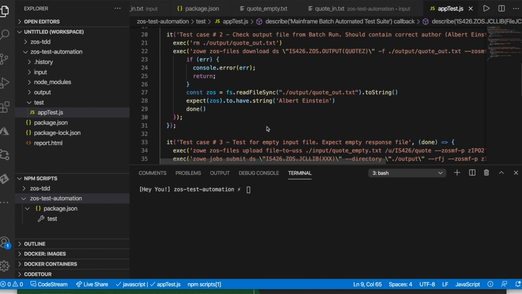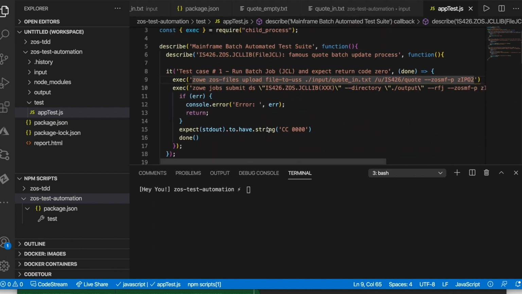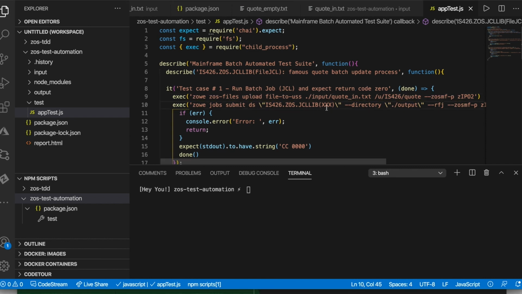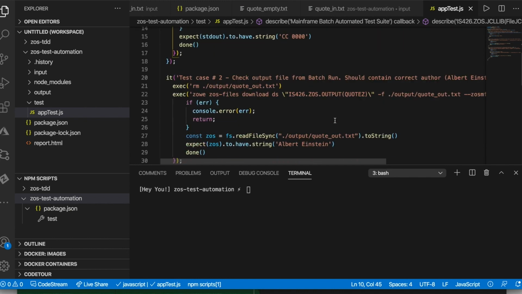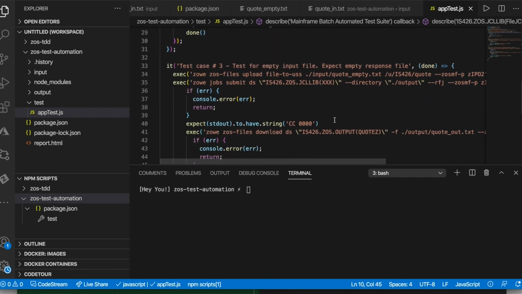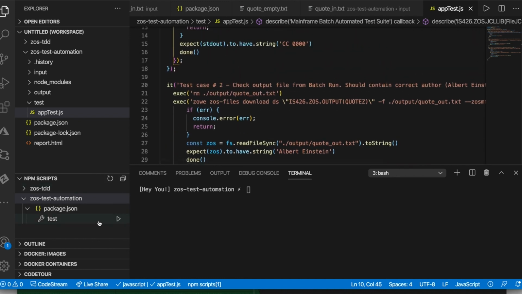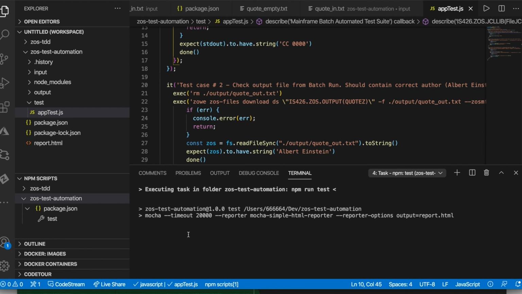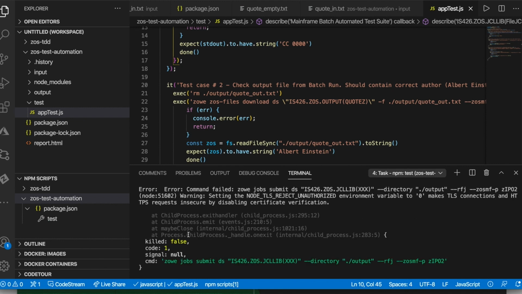So in this script, we are intentionally pointing our JCL lib to a member called xxx, which doesn't exist. Similarly, our test case 3 points to xxx, which doesn't exist. So let's run our test automation. Obviously all the tests should fail because our code in JCL is not available yet.